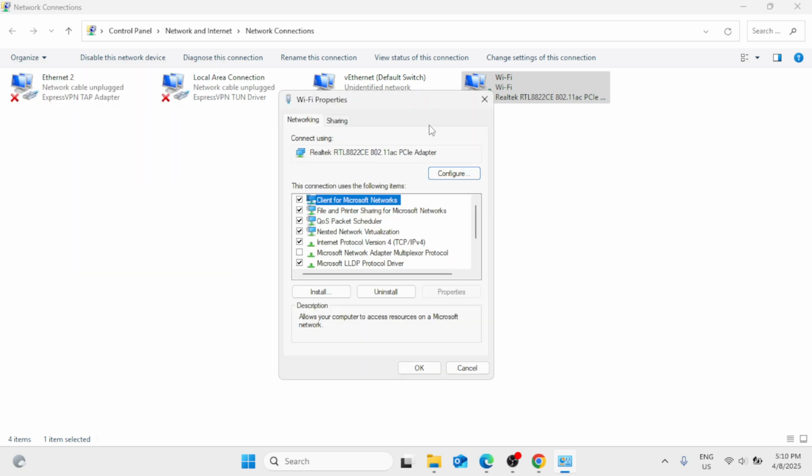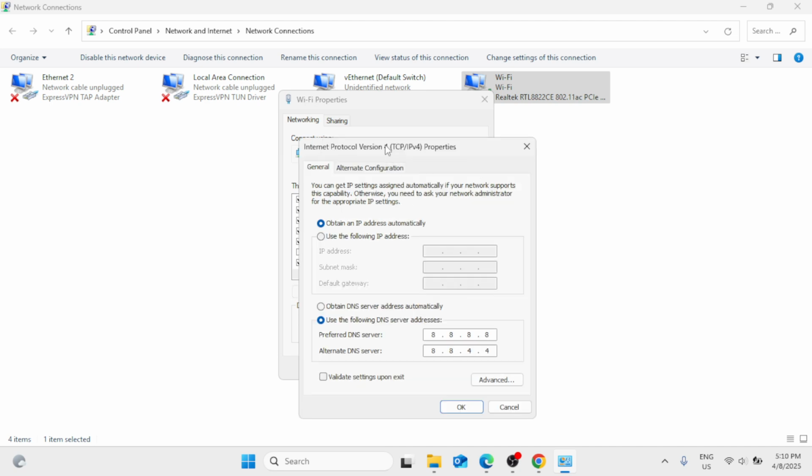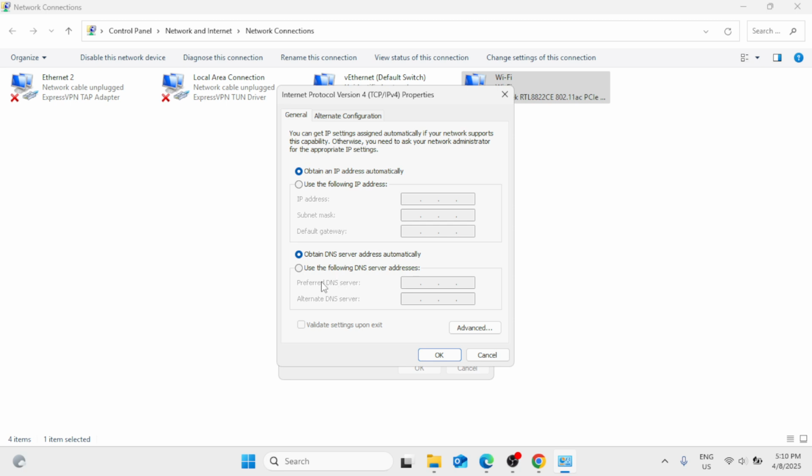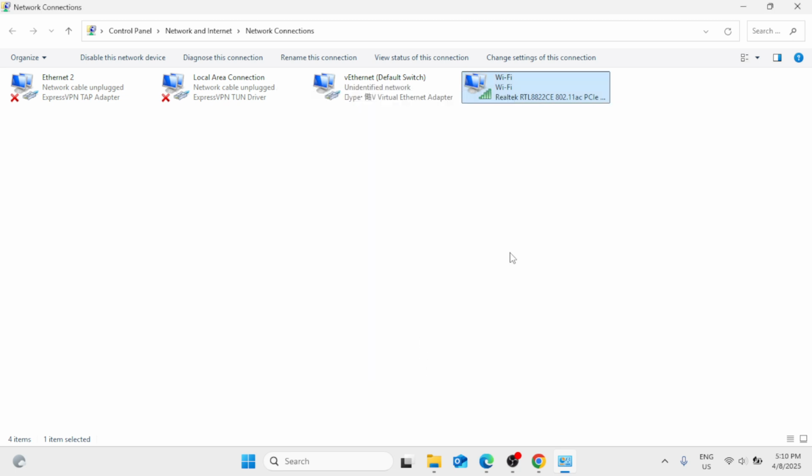Here in the Wi-Fi Properties window, you will find Internet Protocol Version 4 (TCP/IPv4). Click on Properties. And here you'll find this option, Use the following DNS server addresses. Click on that. So we are going to use Google's DNS server addresses, one of the greatest DNS. For the preferred DNS server, type in here 8.8.8.8, so all number 8. And for the alternate DNS server, type in here 8.8.4.4, the same as what you can see on the screen. Click on OK and click on Close to close this window.